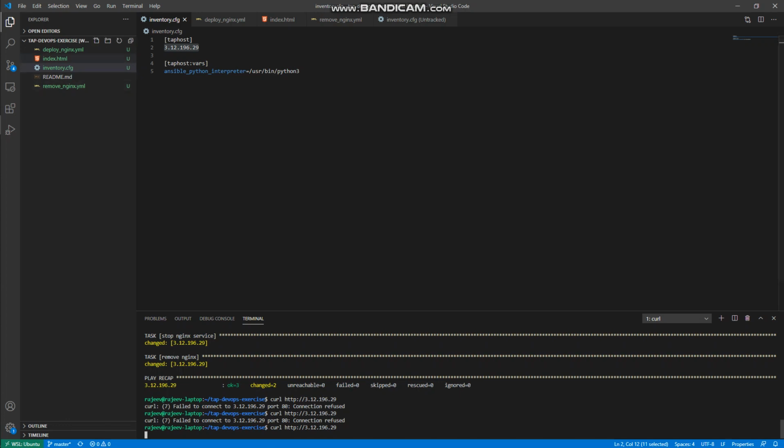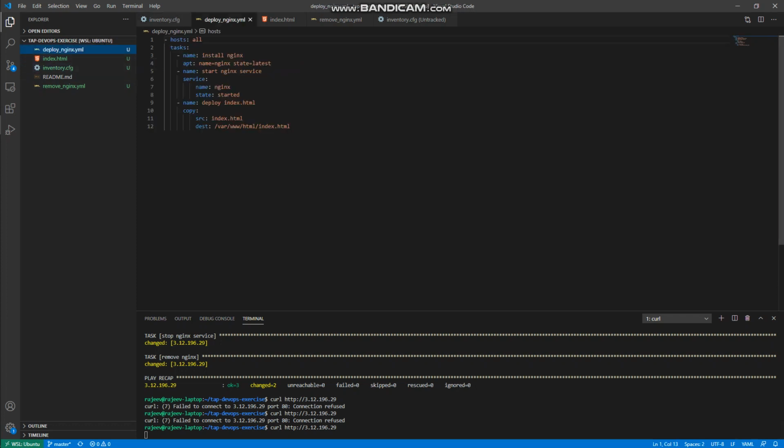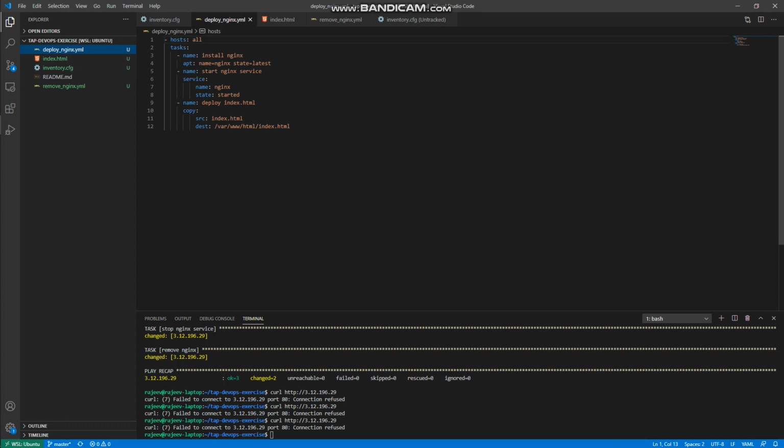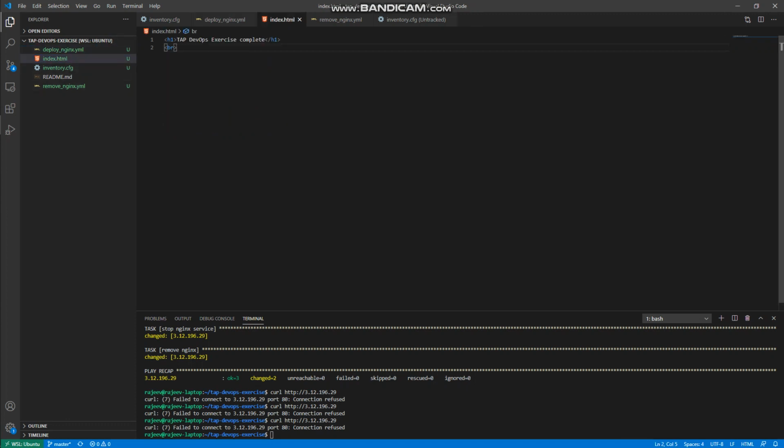And I have written the YAML file for deploying and installing Nginx. It's pretty simple, just a few steps. Install Nginx first, then start the service, and then copy over this index.html file. And even the index.html file is pretty simple. I have not given any complicated stuff in here.